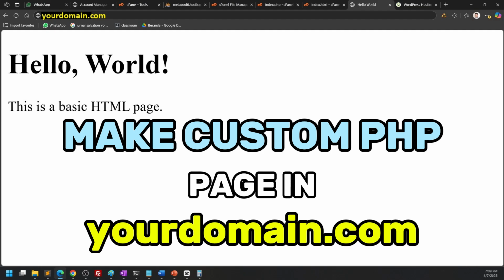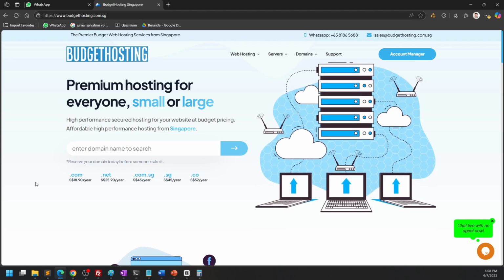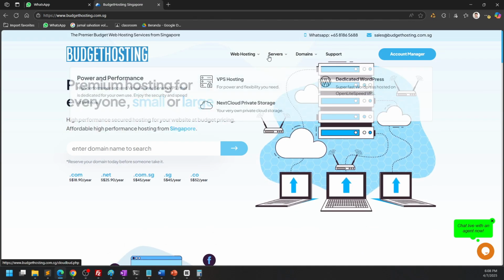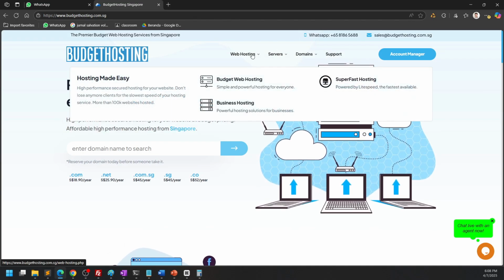Hey everyone, today I'm gonna show you how to upload your custom PHP files to a domain. So the first thing that you need to do, you find your favorite hosting provider. For me, because I'm in Southeast Asia, I found that this hosting in Singapore works very well for me. So the first thing that you need to do is you need to buy a domain name and their hosting. Typically you can start with a shared server.